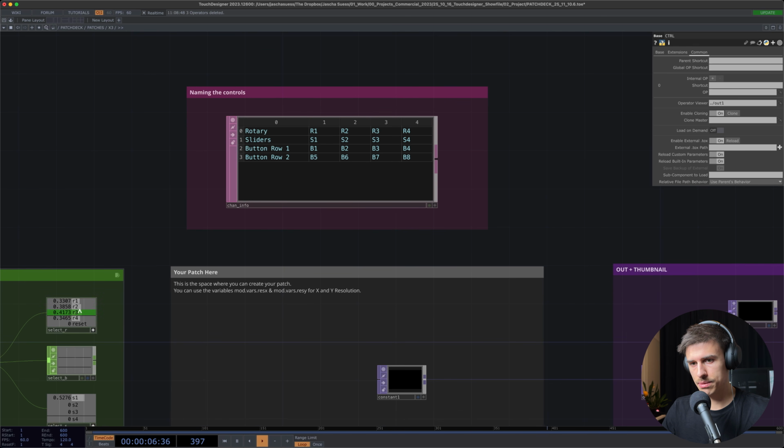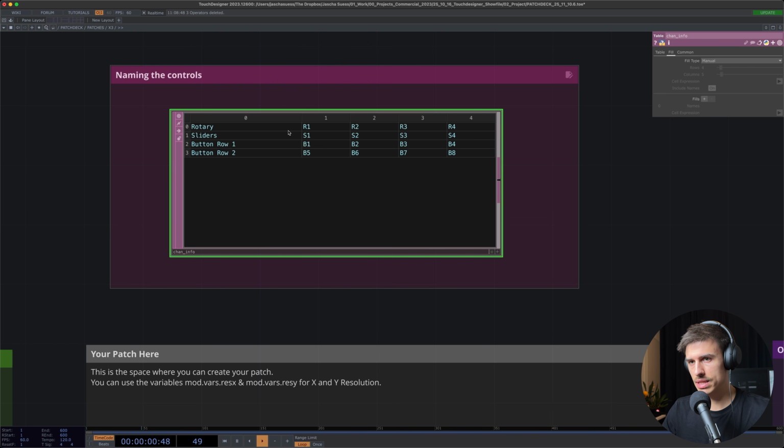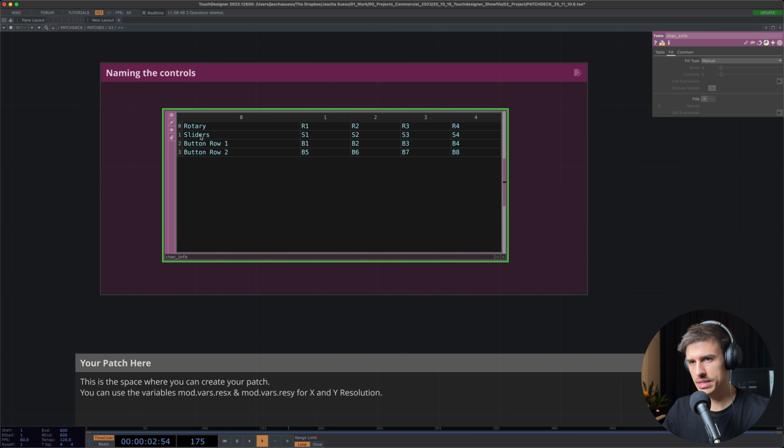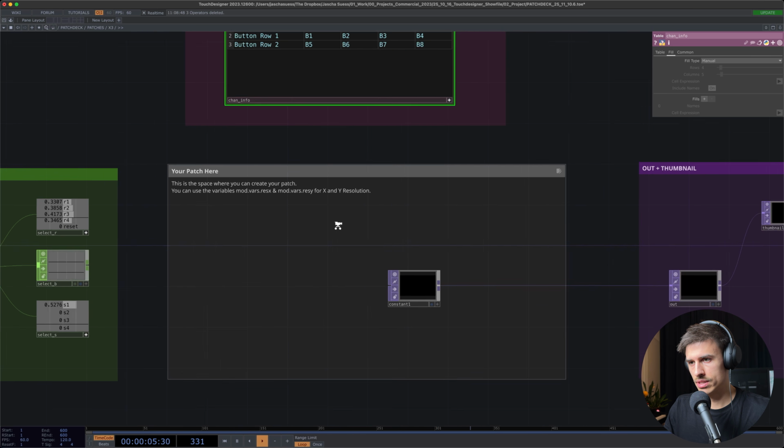And once you have them mapped to your different values, you can name them and give them labels up here in this table. So you can see that you have the first row for the rotary knobs, the second one for the sliders, and then 2 rows for the buttons. And by going in here and changing this, you can actually label them.